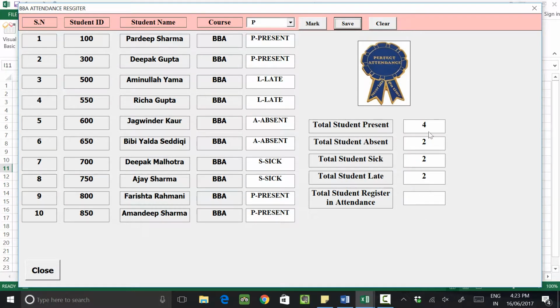But now I want that once all the attendance is finished, it should display 10, because we have how many students registered? 10 students in our class. So we will learn this in the next session.